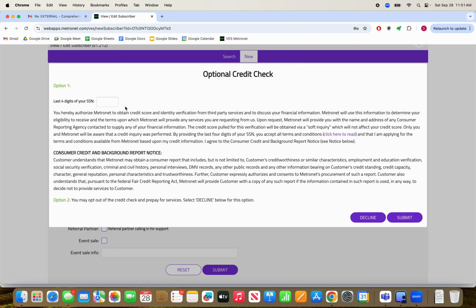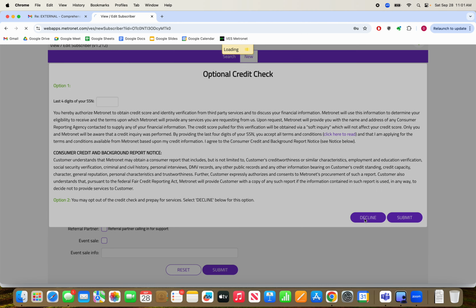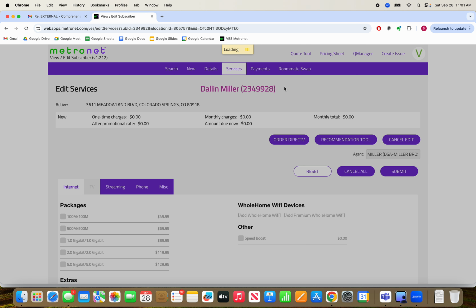If someone isn't willing to give you the last 4 of their social, then that's totally fine, but you'll just need to click decline here, which is what I'm going to do, because it's just not going to be worth putting in the last 4 of my social, because it's not tied to that email address or that home address. So I'm just going to go ahead and hit decline. Again, this is rarely going to pop up. Usually it's just going to go to this upcoming screen that you're going to see here in just a second. And it usually takes like 10 seconds or so to redirect.